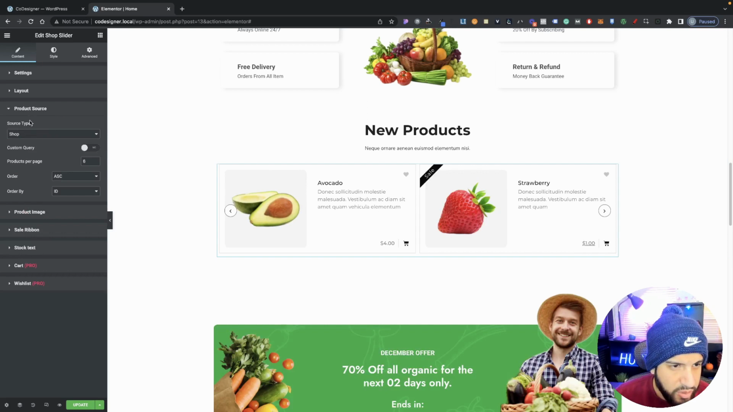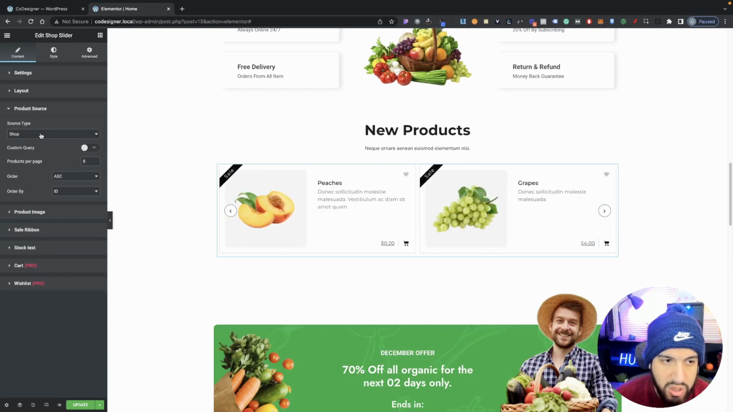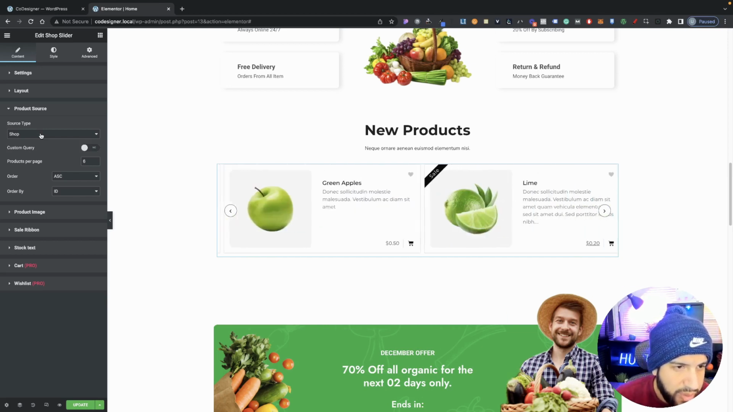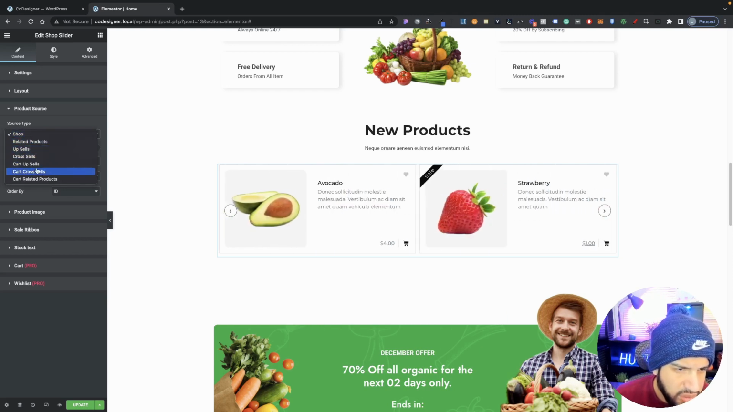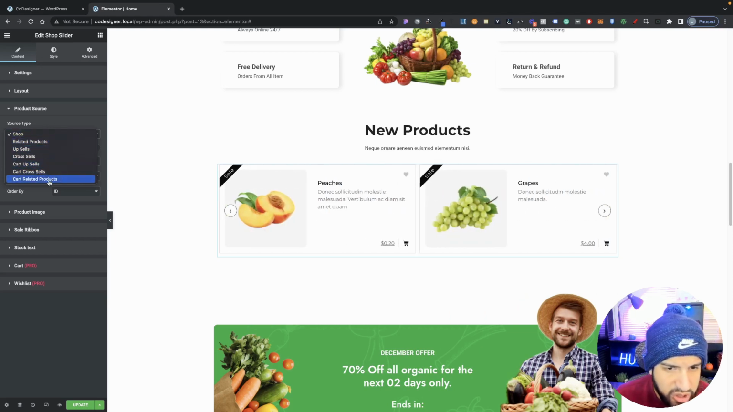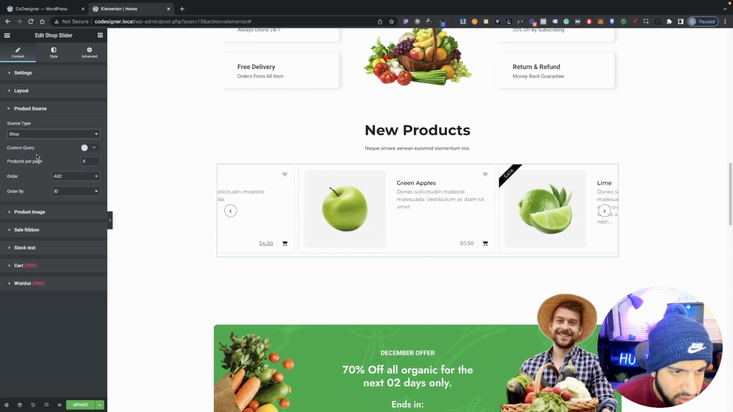And then we're going to go over the product source. Now I feel like this part is super important because I always get this question: can we use different product categories? Yes, you can. Right now the product source is a shop, but we can do upsells, cross sells, and even cart upsells. We have all this various stuff that we can do. I'm not going to be going over those too much unless you've already had those integrated with your website. The most important part here is a custom query.